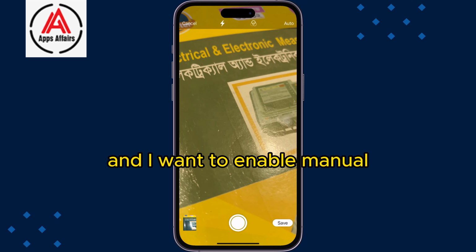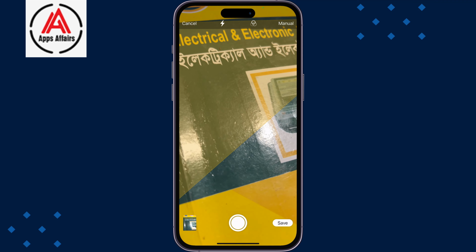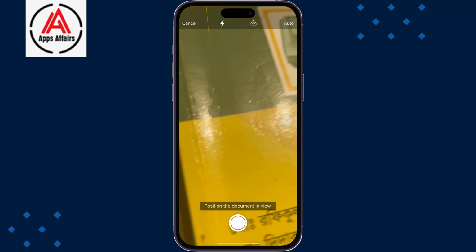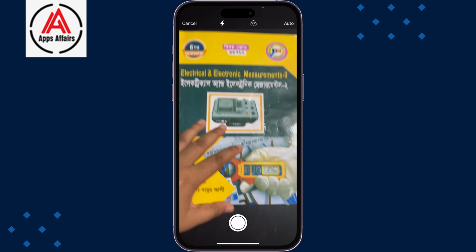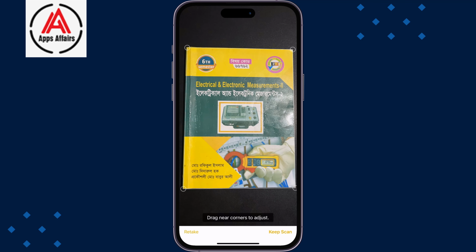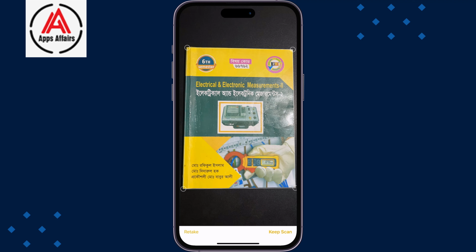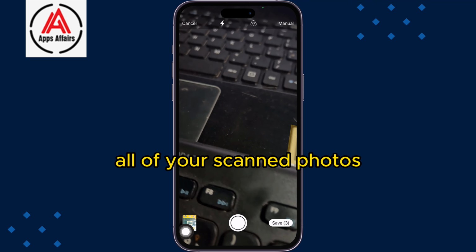And I want to enable manual. So here I'm tapping on auto to enable manual. And now I'm going to scan my photo. After scanning the photo or document, just tap on keep scan. And here you will get all of your scanned photos.